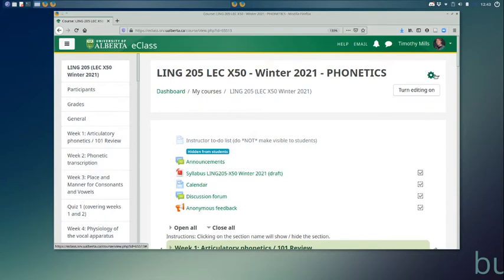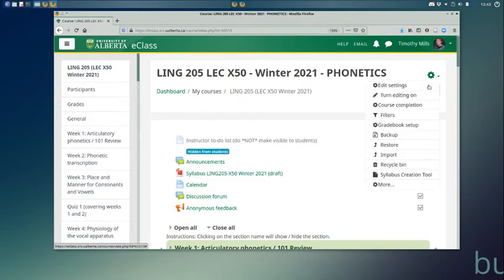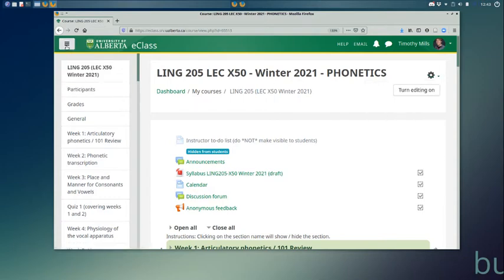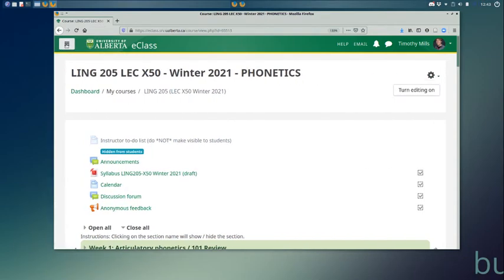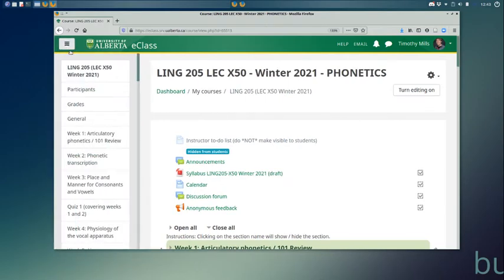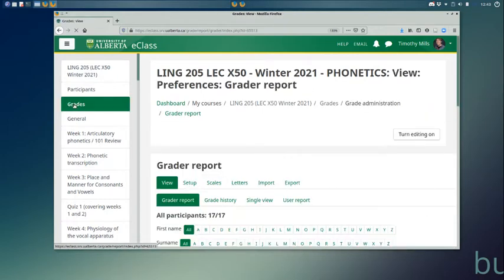One is through the gear icon here in the upper right. If you click that and you go to gradebook setup. The other is using this toggleable menu in the upper left. Right? We can click those three bars on the white rectangle to get this menu here and the grades item there. Either of those will get us to the right general area.